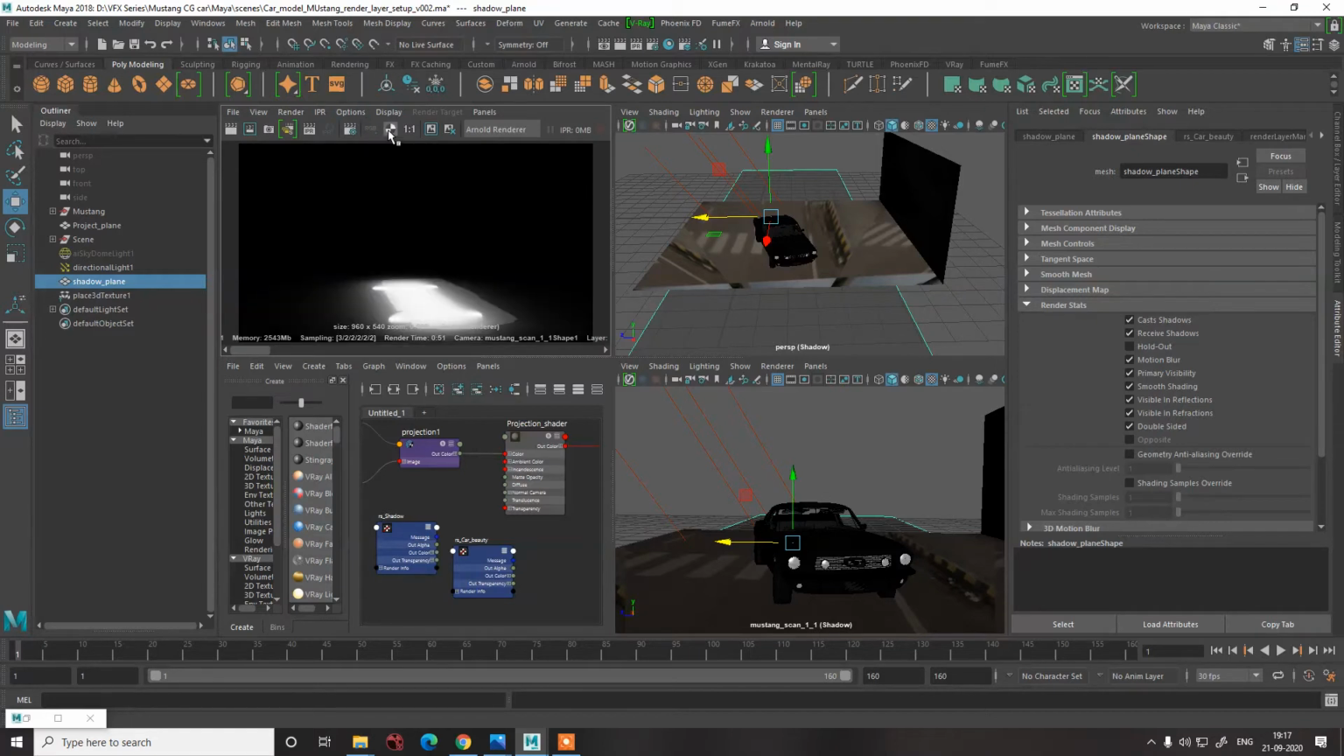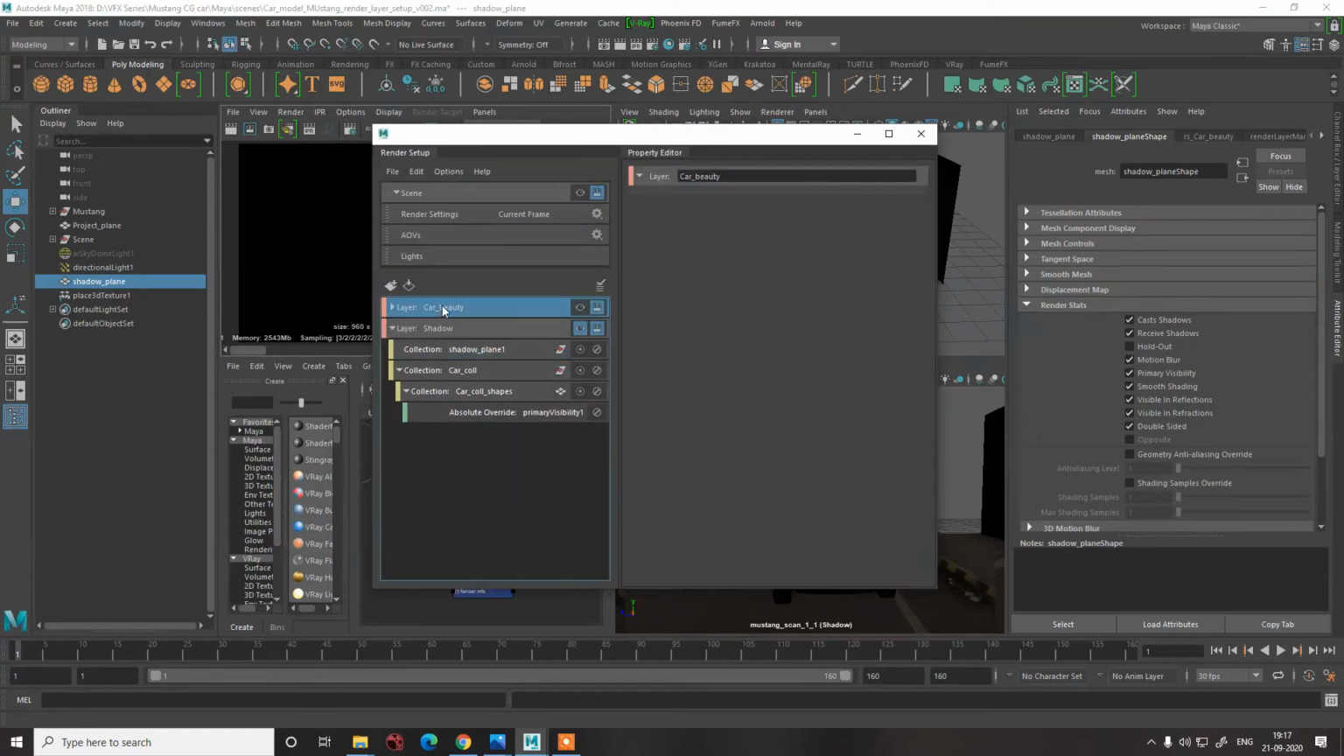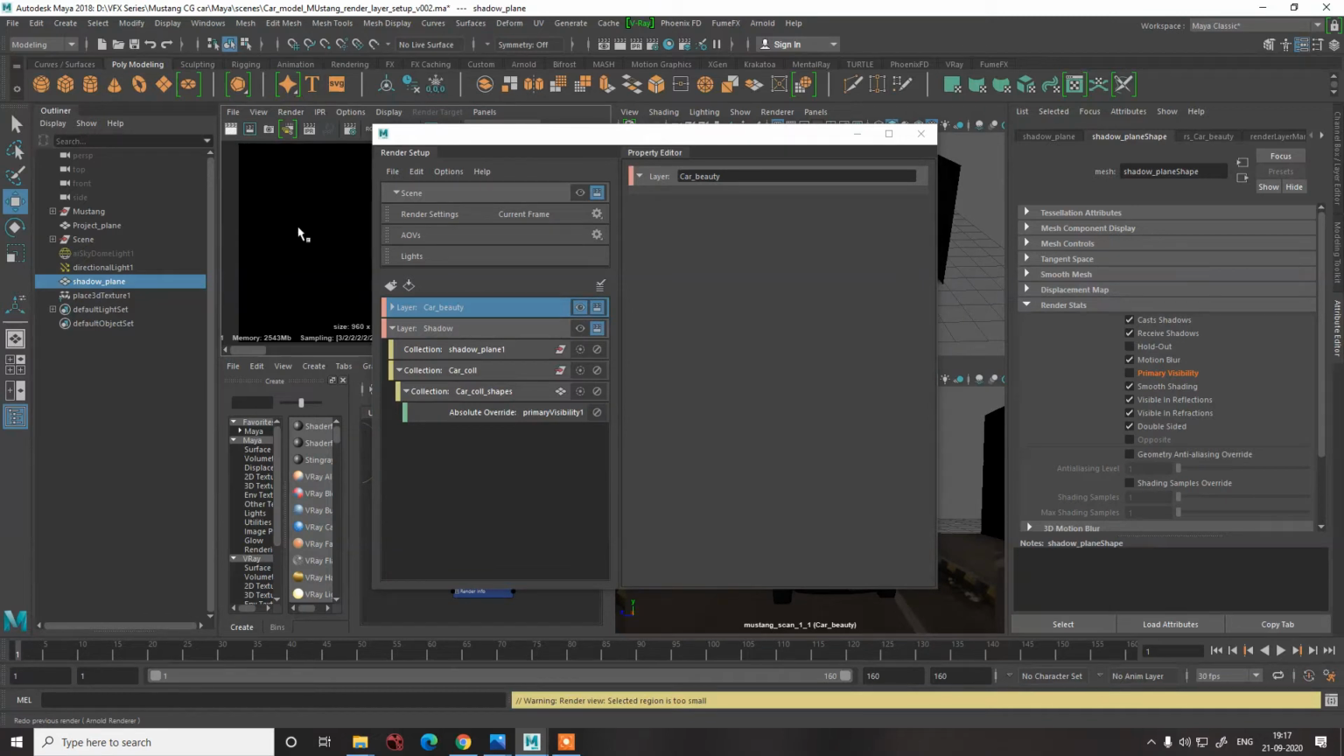So now you can see we have the shadow separately, which is really good, so we can use them later on the way we want. I'll just keep this, and we're just gonna render this one once again.